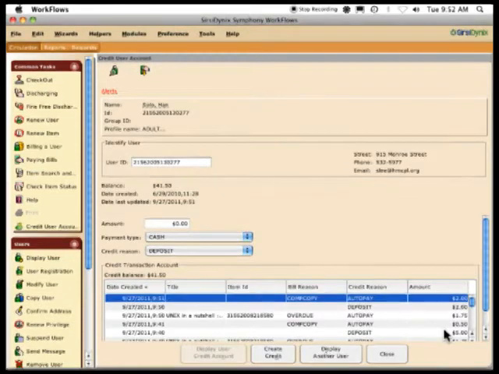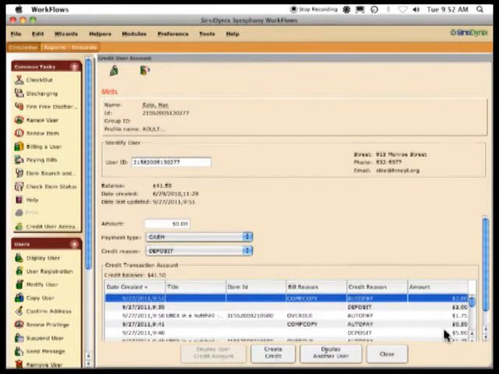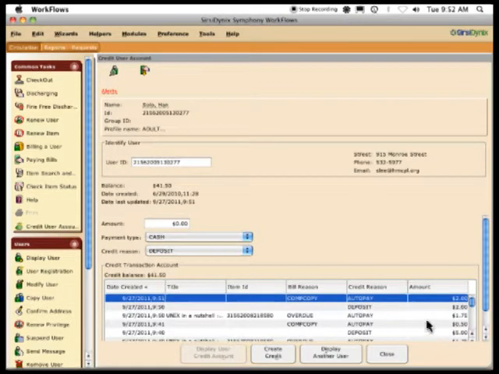Thank you. And here we can see where he paid for his computer copy, and he made his deposit, and also his overdue.